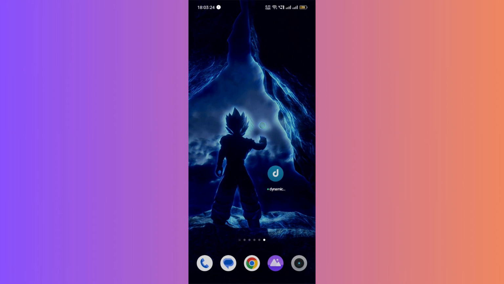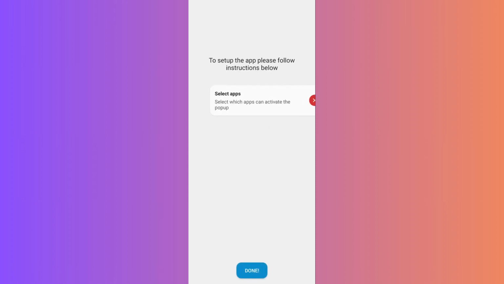So now, let's get started. To begin, you'll need to install an application. Check the link in the description for the app. Once installed, open it and grant the necessary permissions, allowing it to read notifications from all your apps.